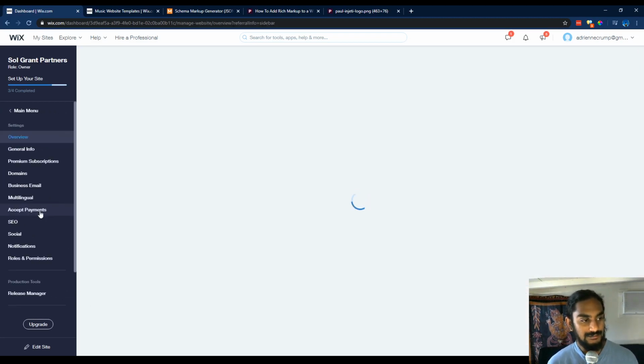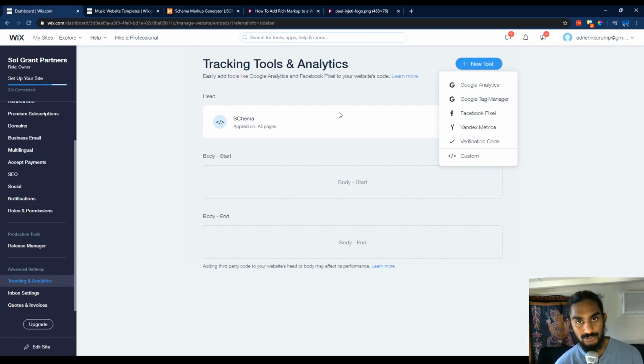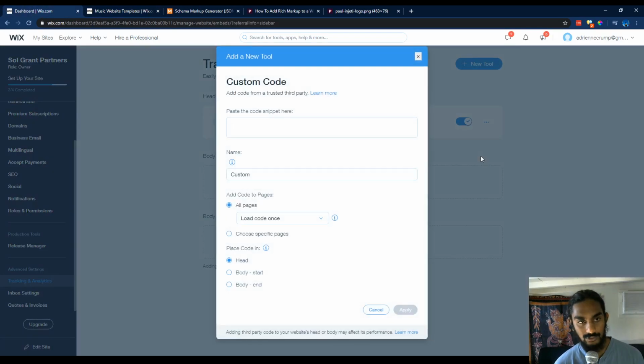When I go to settings, I'm going to scroll down to tracking and analytics. And you can see I've already added schema to this website because this is a website that I've already done some Wix SEO on. It's not fully optimized, but I was just getting everything set up for the sake of it. So you click new tool and then you want to click custom right here. What this custom code is doing is essentially adding new code into your header that is triggering on specific pages or on all pages. So you paste the code here that you get from your schema.